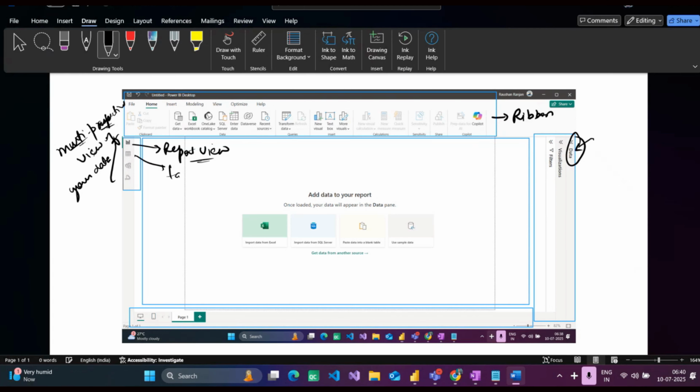The second view that we have is table view. If you want to look at your data in the form of a table, the raw table, just to understand how many rows you have and what values you have, you can view the data in the form of a table over here.